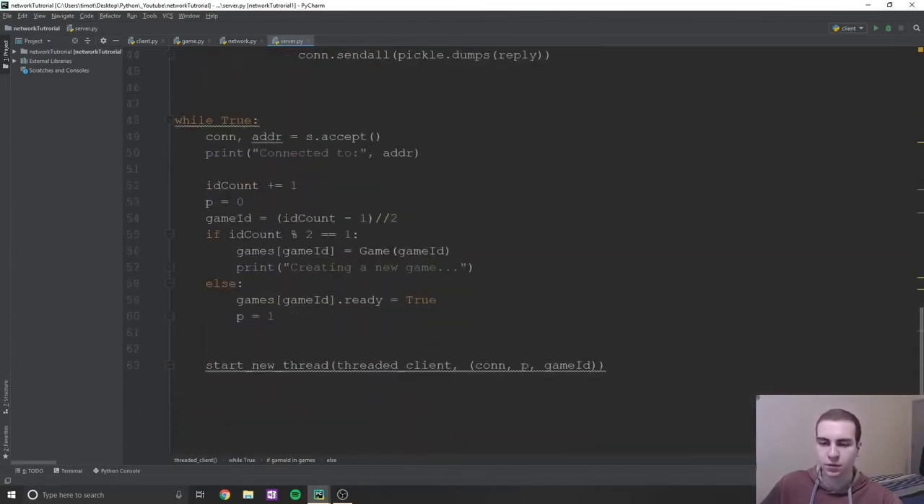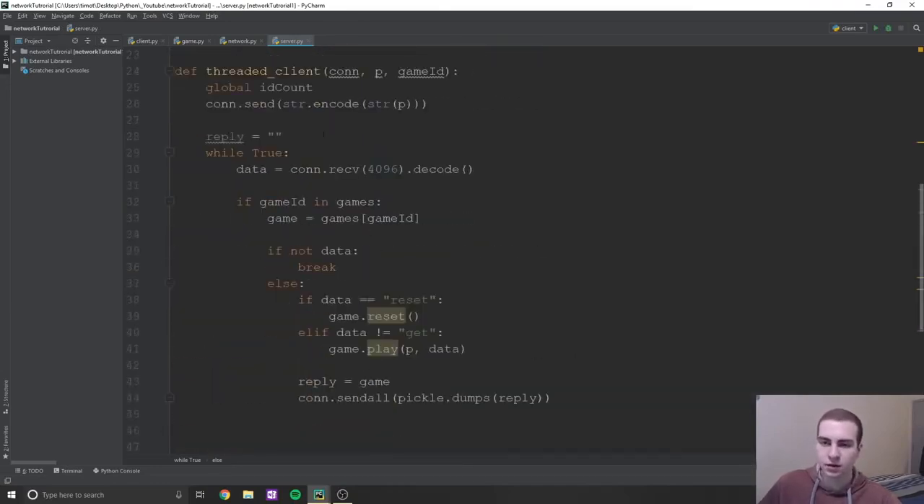Essentially what's happening when you connect, we're going to check if we have an even amount of players or an odd amount of players. If it's an odd amount of players when you connect, that means we need to create a new game. So we create a new game. If it's not, that means we need to assign you to a game. So what we're going to do is make the current game that only has 1 player in it ready. We're going to assign you to that and start a new thread. When we start the new thread, what's going to happen is we're going to send to the client what player they are, either player 0 or player 1.